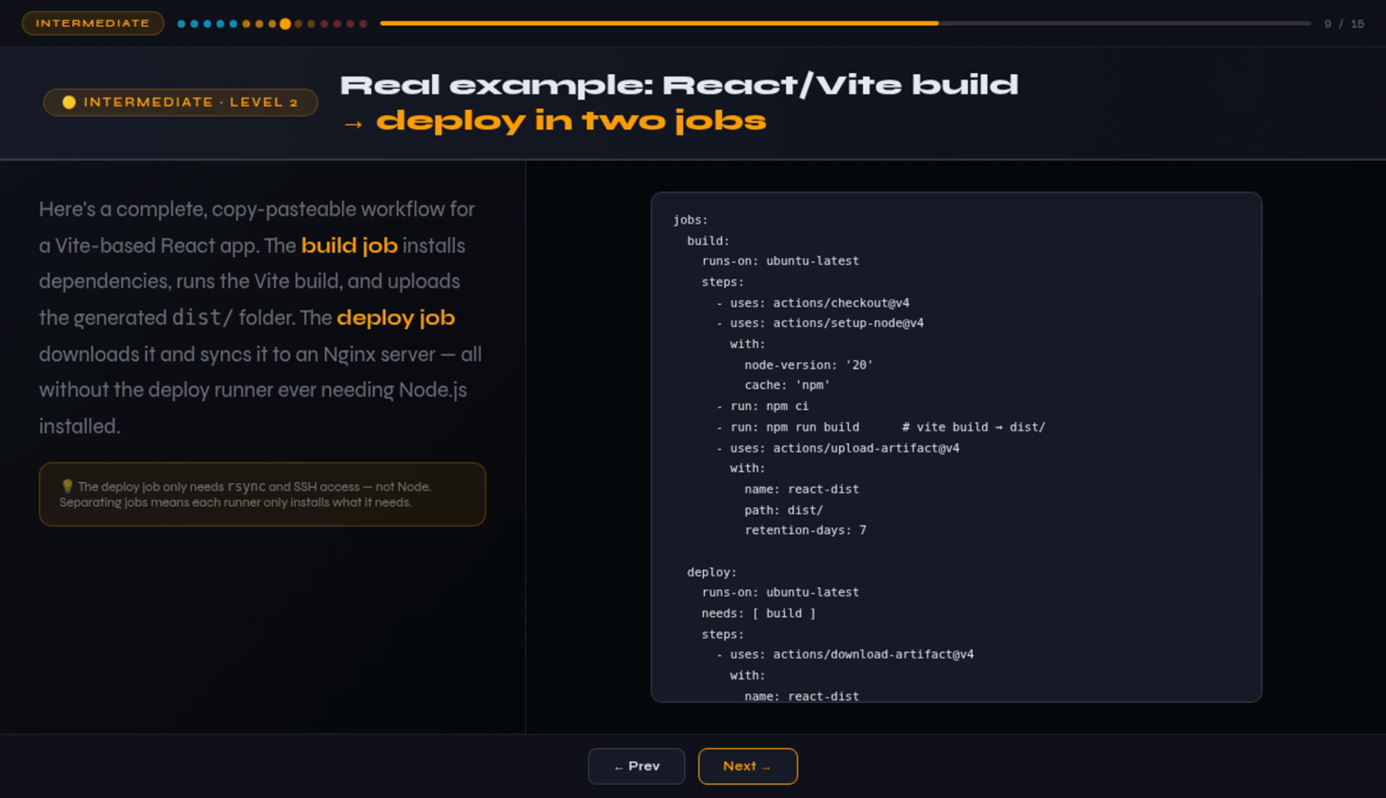Notice what the deploy job does not do: it doesn't install Node, it doesn't install npm packages, it doesn't run any build tools. It only needs rsync and SSH access, because it's not building anything, it's just deploying what was already built. This separation is one of the key benefits of the artifact pattern. Each job is minimal and focused, installing only the tools it actually needs, which makes the overall pipeline faster and easier to debug.